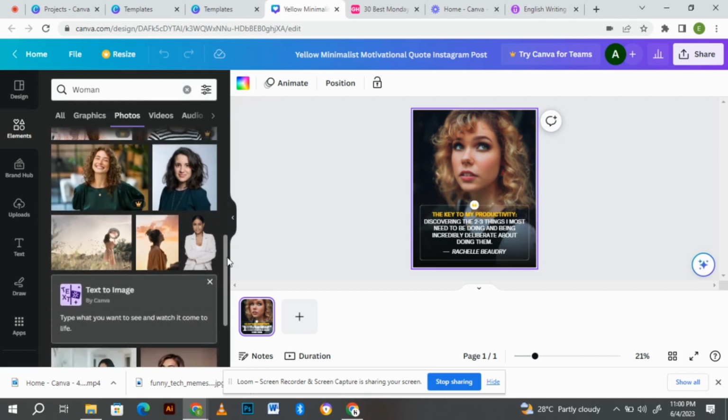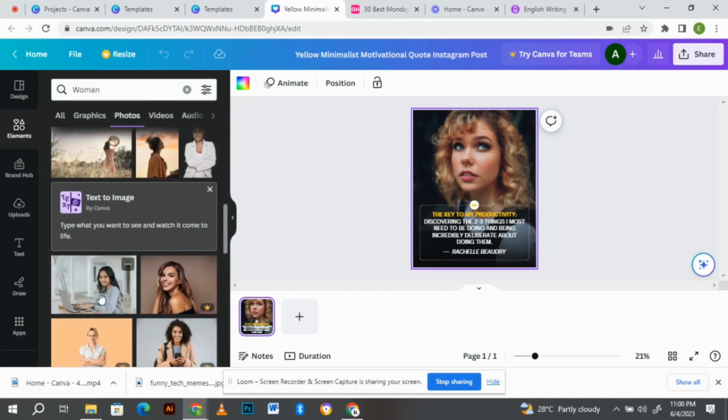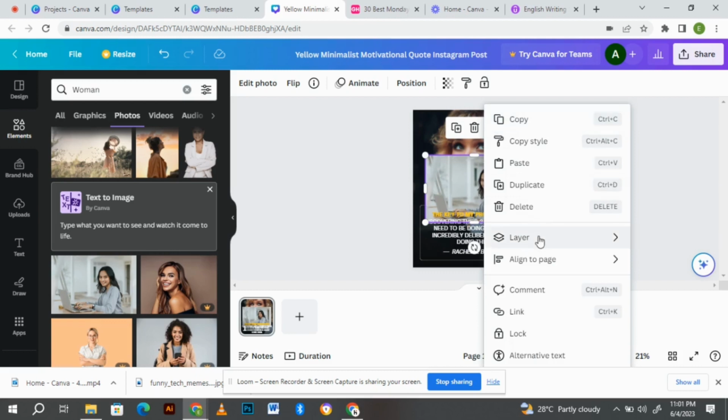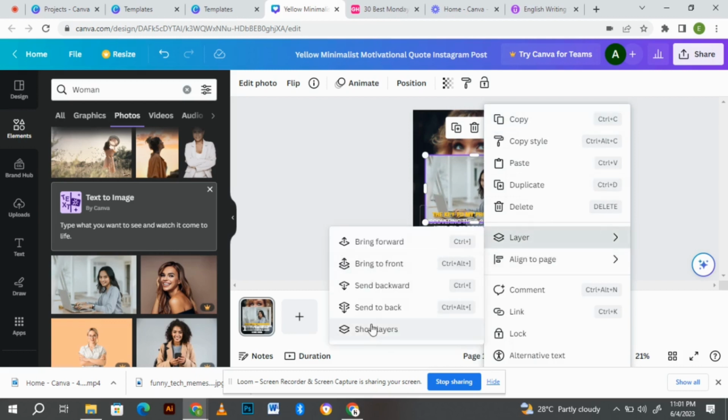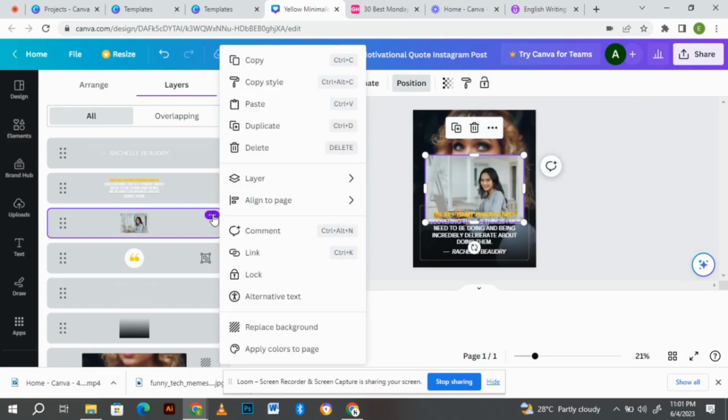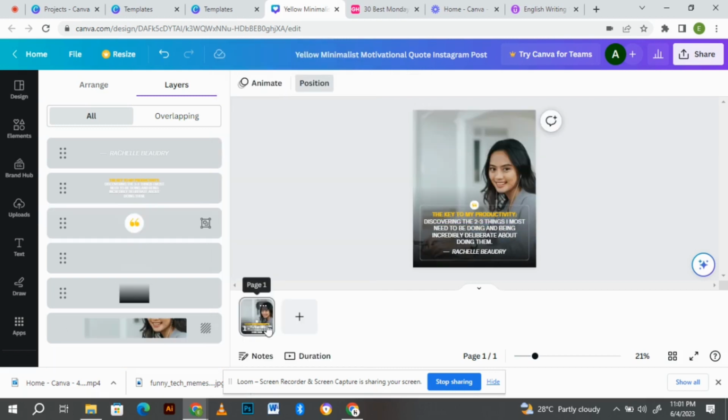So I'm just scrolling down to see a design I like. This is a picture I like, and I'm just going to click on that. And here, we want to change this to our background photo. So you're just going to click on options, click on layer, click on show layers. These are the layers for a design. Click on options for that particular image you just put in and replace background. Ta-da!